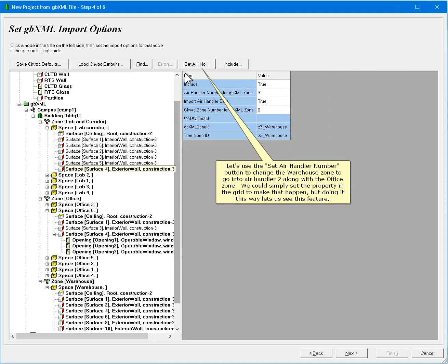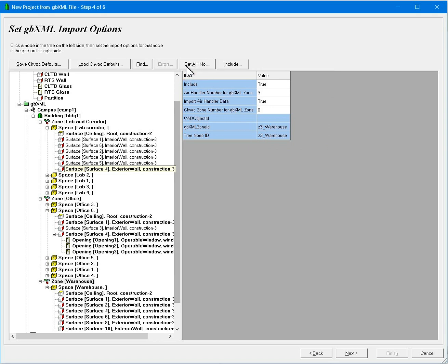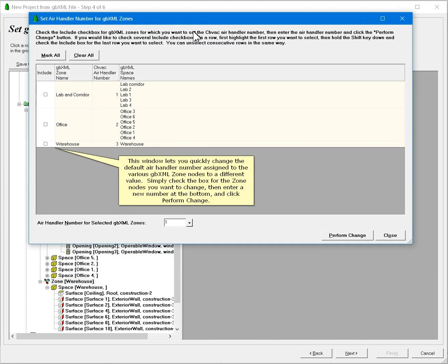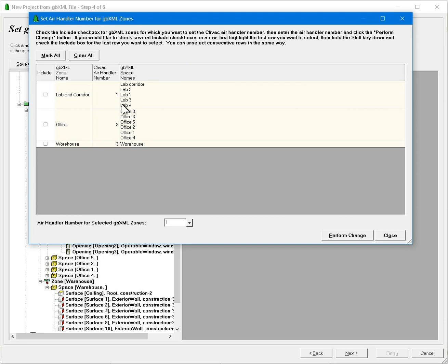Let's use the Set Air Handler Number button to change the warehouse zone to go into Air Handler 2 along with the office zone. We could simply set the property in the grid to make that happen, but doing it this way lets us see this feature. This window lets you quickly change the default air handler number assigned to the various gbXML zone nodes to a different value. Simply check the box for the zone nodes you want to change, then enter a new number at the bottom and click Perform Change. Now let's change the warehouse zone node to go into CHVAC air handler 2 instead of 3.